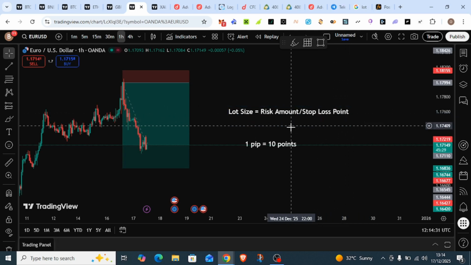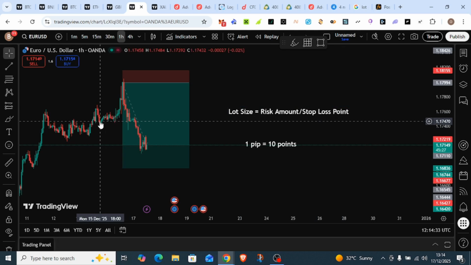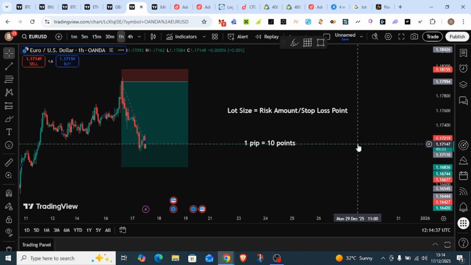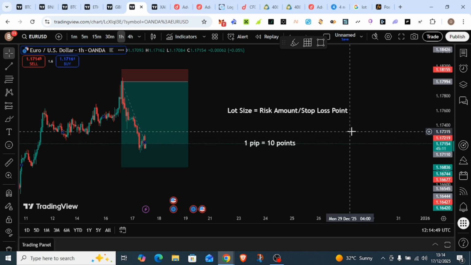We'll learn two different ways of calculating lot size in Forex. The first one will be the manual calculation, and the second one is going to be with the use of a lot size calculator. So let's get to business.